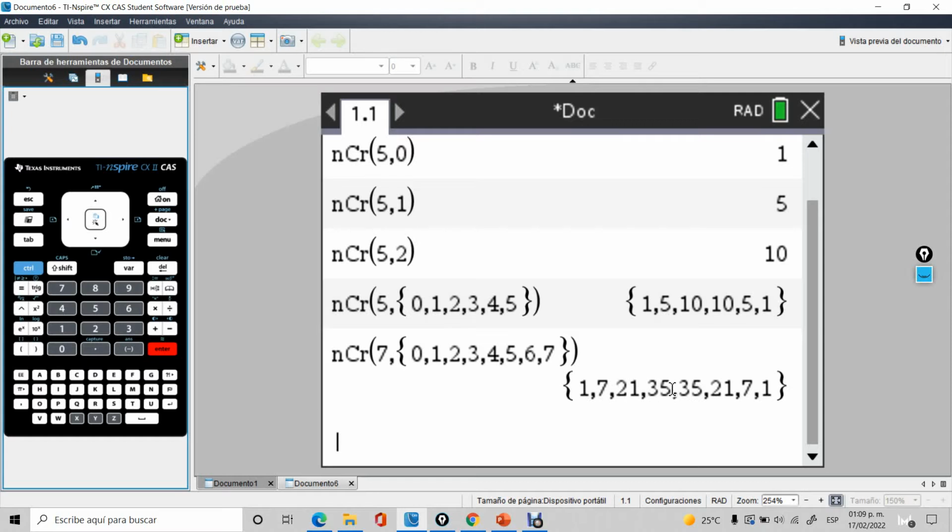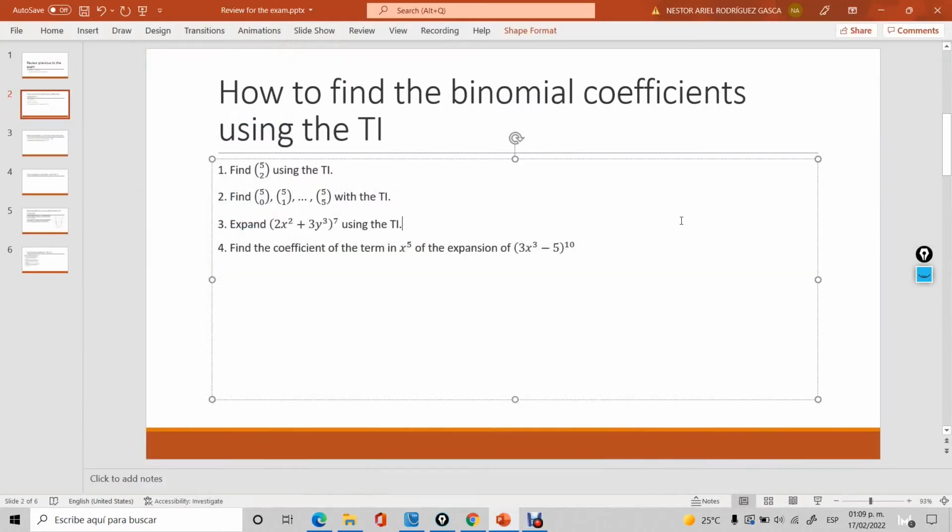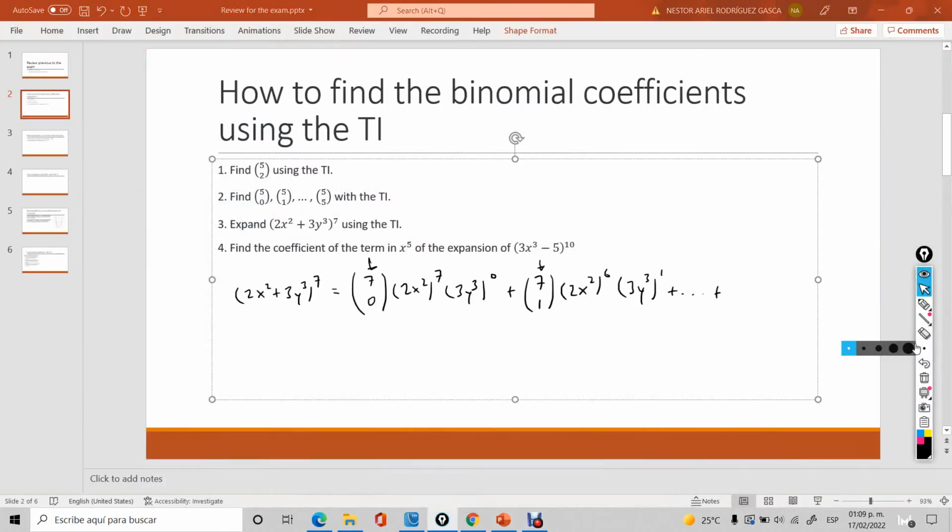You close the parentheses, you press enter, and these are all the binomial coefficients: 1, 7, 21, 35, and then remember that there is symmetry. There's always symmetry in the binomial coefficients, right? So 1, 7, 21, 35. Okay, and that's it. I'm just going to be replacing those coefficients in here. It's going to be 1 times all of this to the 7, 2 to the 7 times x to the 14, and then all of this to the 0, that's going to be 1.